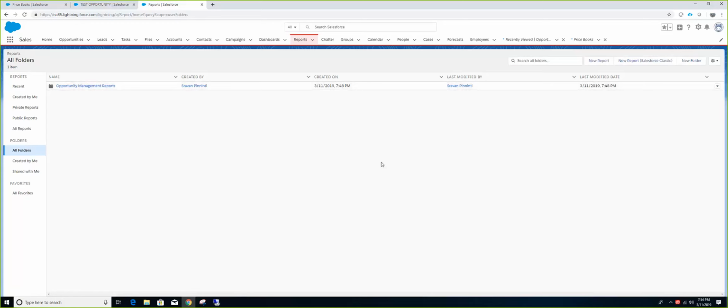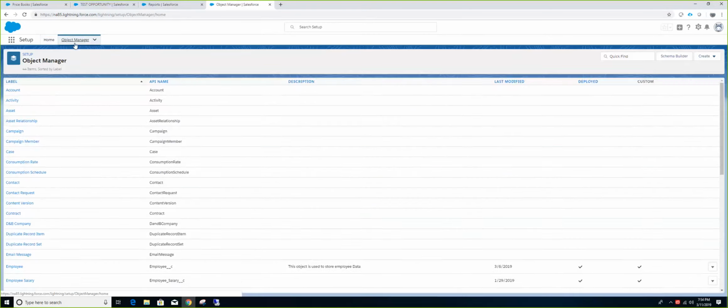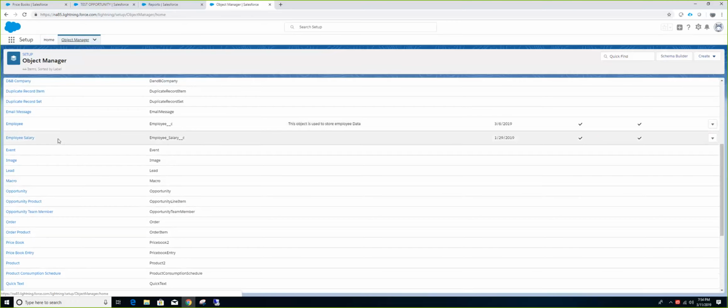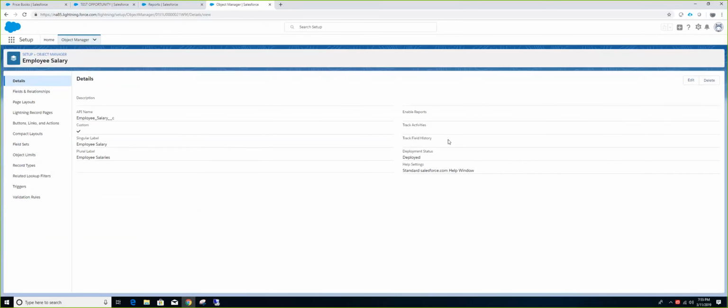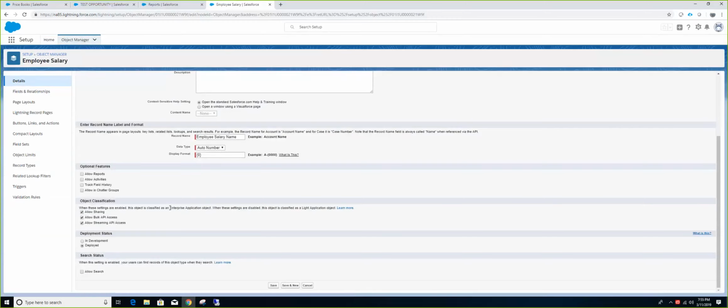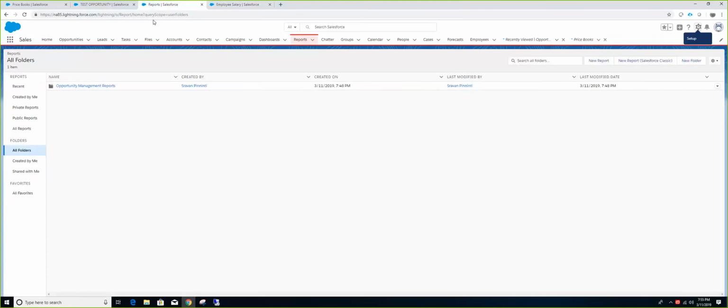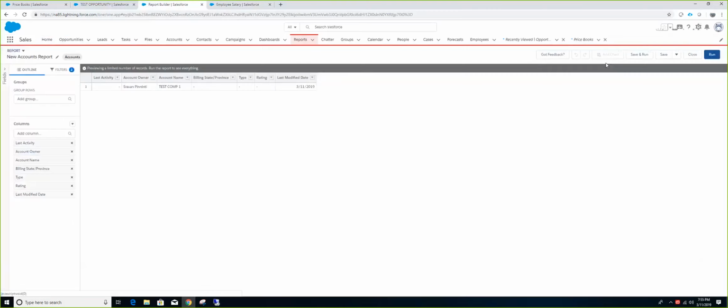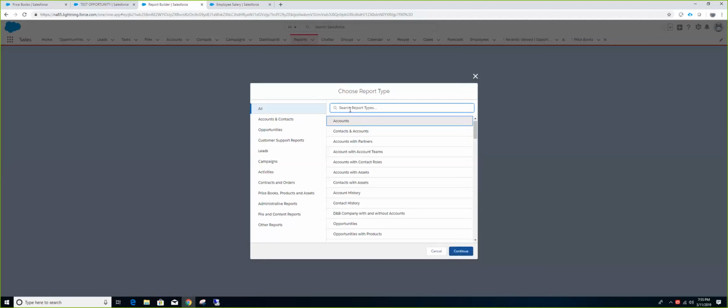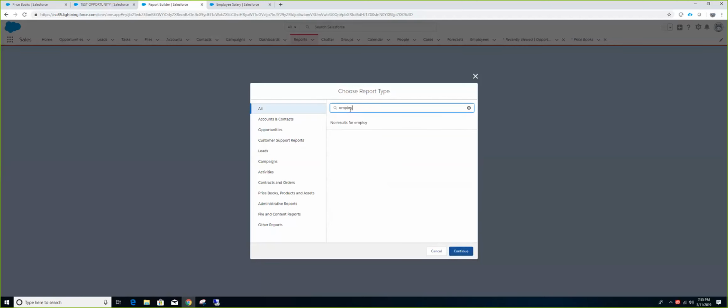Okay. Now, what are all the objects where you can report on? For example, let me click Setup. In Object Manager, I'm going to go to a random object. You see this? If you click Edit, you see Allow Reports is unchecked. Okay. Let's see what the impact of this is. I'm going to click New Report. I will search for Employee. You see? I'm not getting any results.